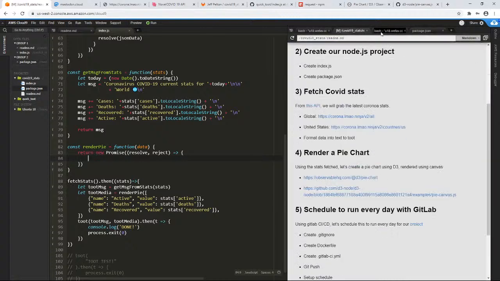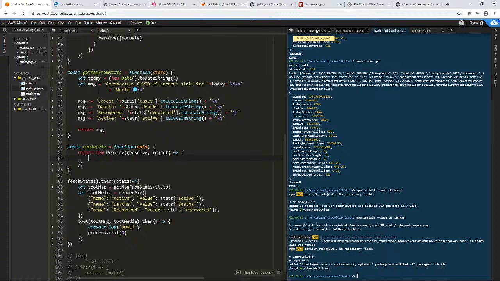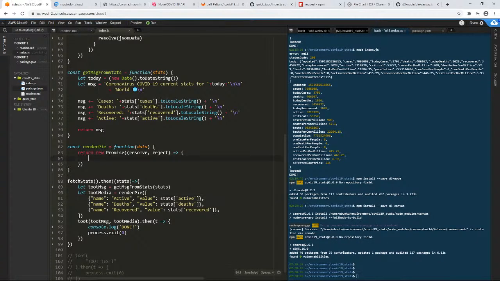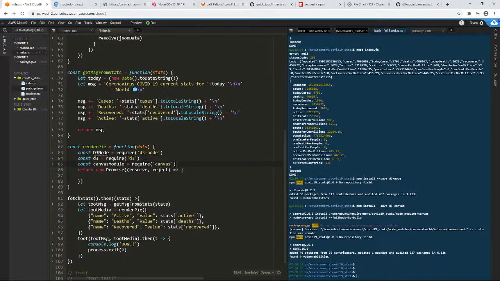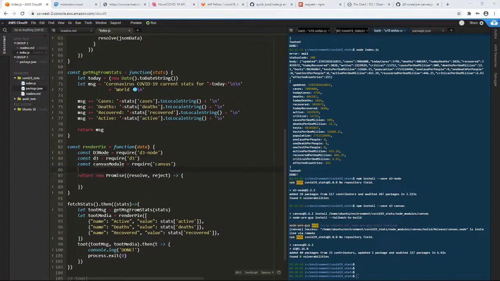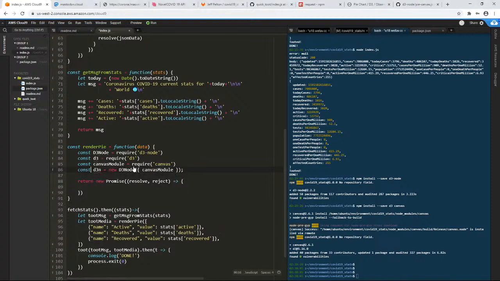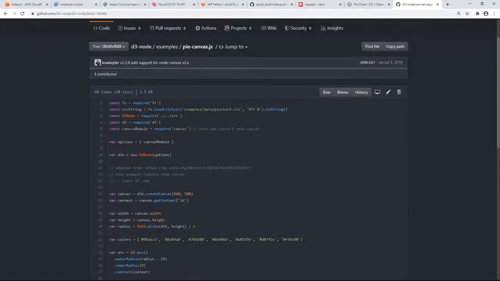And so let's come back. Those are all installed. Now we can require them. So we're going to require d3 node. We're going to require d3, the canvas, and then we're going to create the d3 node object with the canvas module. Okay, and so this I all took from here. Okay.